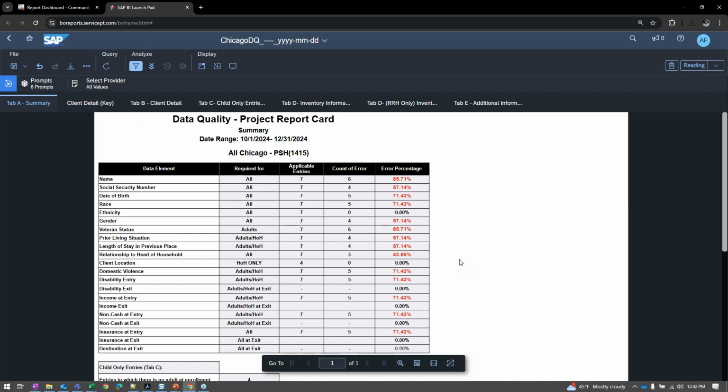Just kind of a quick overview. At the very top here, you'll have your date ranges, so if you're reviewing this later, you'll know what dates this data is reflecting. You have your project right underneath it. If you have more than one project here, then that means that more than one project was selected initially, and you're going to want to run them individually.